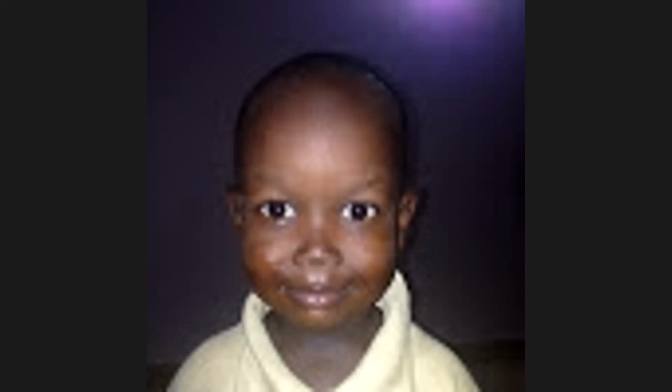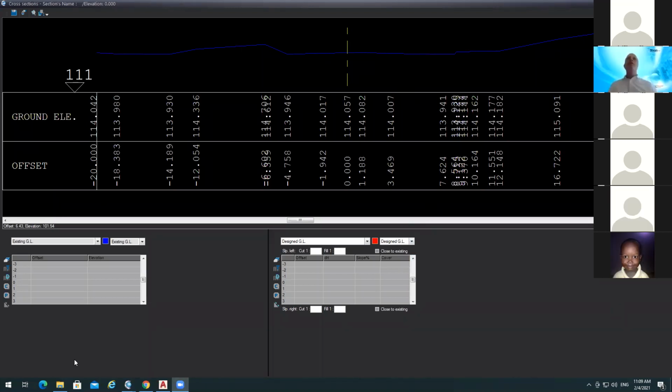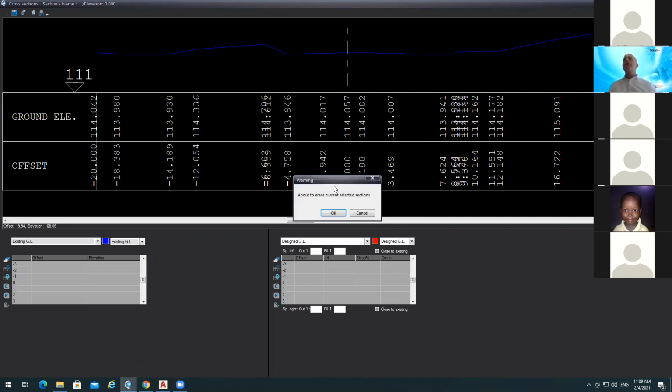Please, if I add an additional section by mistake, how can I delete it? I entered two new cross sections by mistake. I want to delete one. Yeah, there's no problem. Can you share the screen? I will show you how. One second. What was the problem? Ah, on the right. You have the eraser below. Go below. Yeah, this one? Yes. Okay. Click. Thank you.